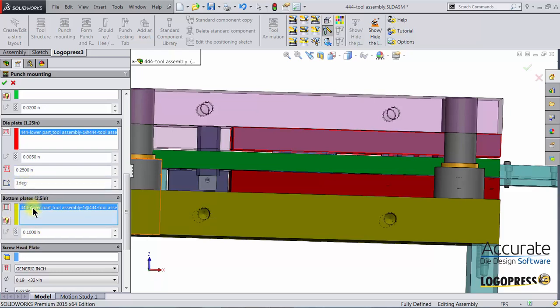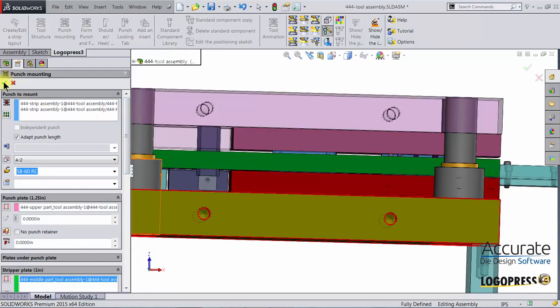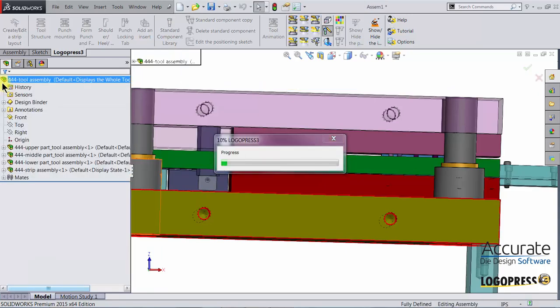The bottom plates, I'll put focus on the die shoe in the list here, and for the clearance I'll enter 100 thousandths. Once all of that information is set, just select OK, and it will mount the punches.